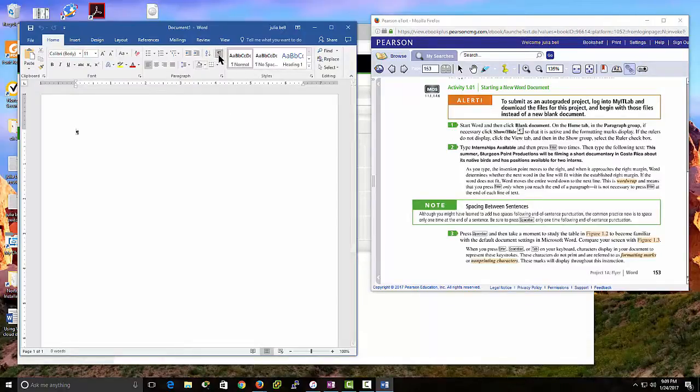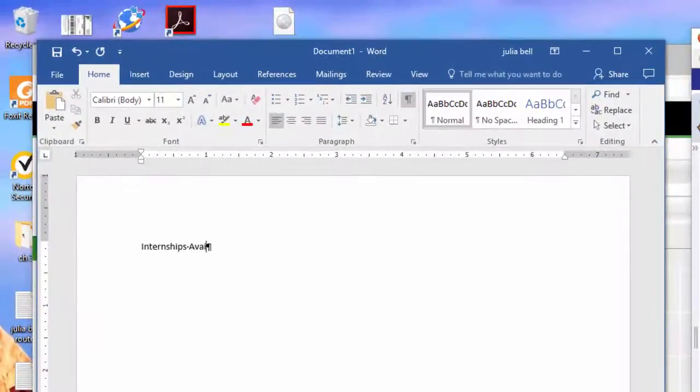Okay, on the home page, paragraphs, type show hide. I can do that. There's show hide. Type internships available. Press enter 2 times. 1, 2. Got it. And you continue on like that.